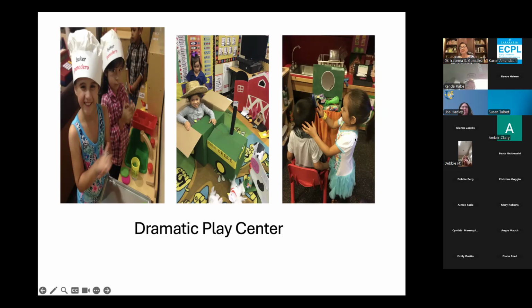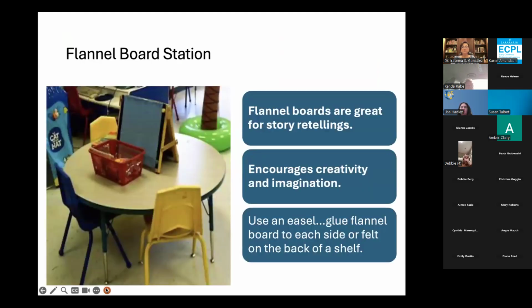And then the last one, in that classroom, children were talking a lot about their parent, their mother or their grandmother, or they knew somebody that worked at a hair salon. So the teacher connected the dramatic play center to children's experiences and prior knowledge. And of course, flannel board stations.